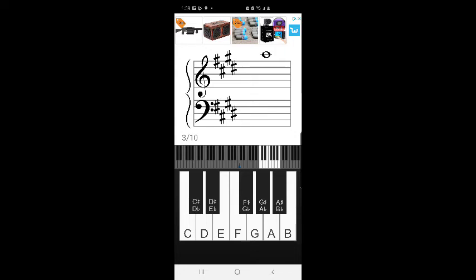Okay. So, F, G, A. That's A. That's an A sharp. F, C. Oh, F, C, G, D. F, C, G, D. Five cats got drowned. Yeah, and there's no A there. Okay, so that's A. A.